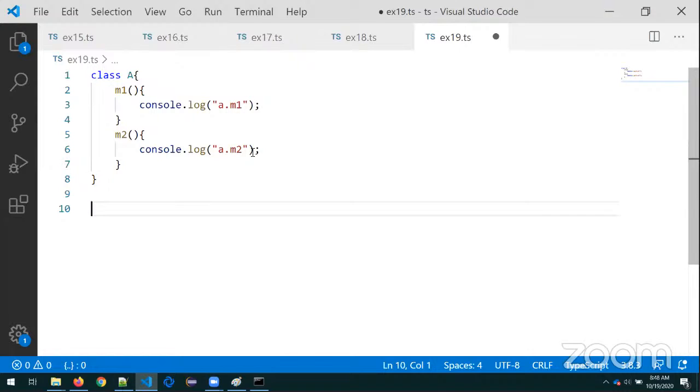How to use the class? How to use this logic, sir? Or how to use the class, sir? I already explained this one just 10 minutes back. How to use the class?